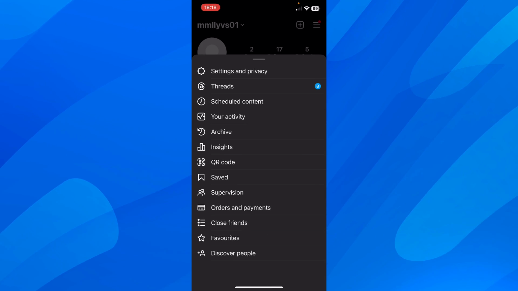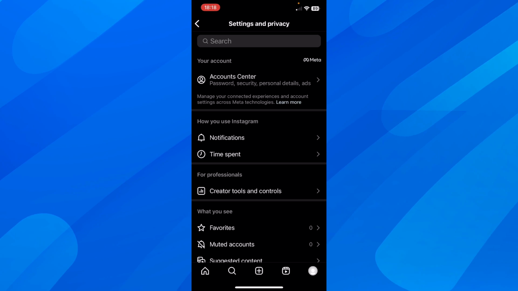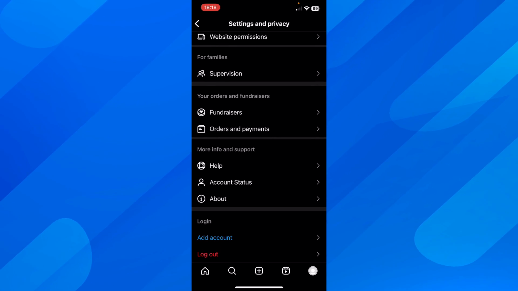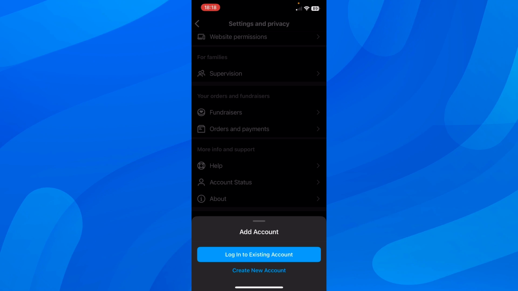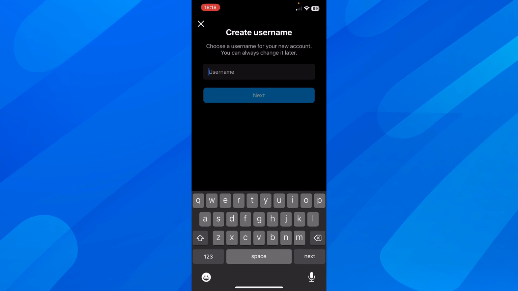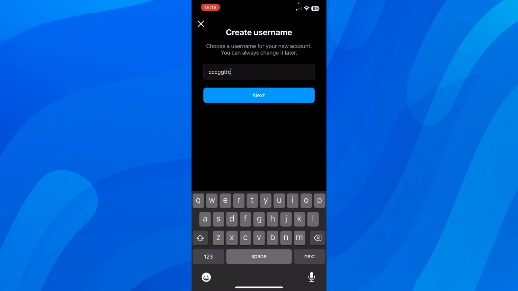Then here you'll have to simply tap on Create new account. And then here you'll have to simply enter the username and then simply tap on Next. And as you can see, basically this account will be linked to your main account.